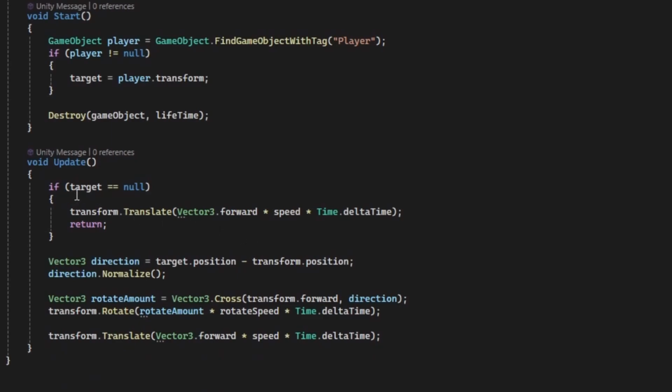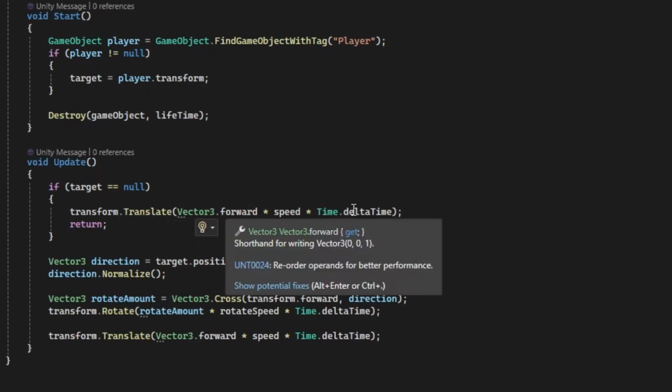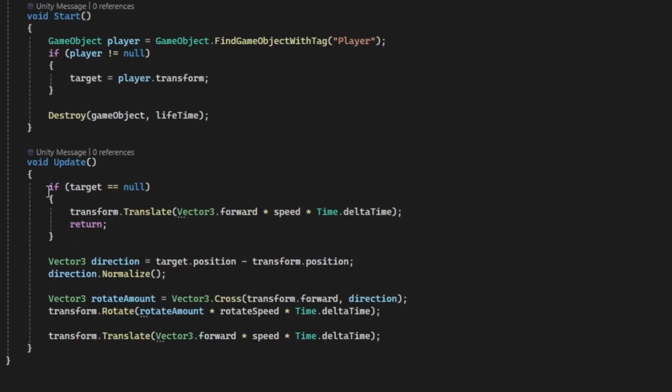Down in update, we check if target is null. If the target is null, we're going to send the rocket in a straight line from wherever it spawns. To do that, we just do transform.Translate Vector3.forward times speed times Time.deltaTime. If we have got a target, we don't do this.